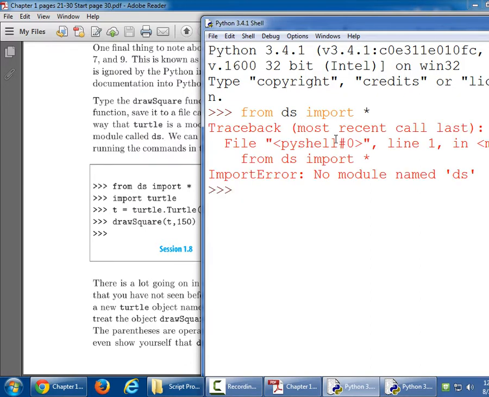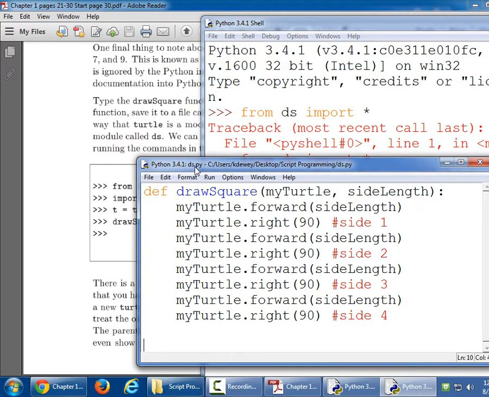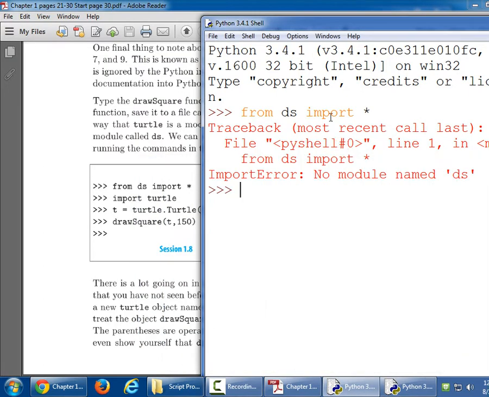Anybody get that problem? Does anyone have a clue why I got that error? This is "no such module." I swear I called it that, didn't I? Let's look. Yeah, it's called ds.py. See right there at the top? So I called it that. So if I called it ds, then why isn't it working? Anyone know why?